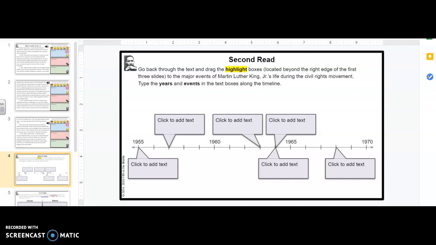Alright, for this slide, it says second read. We're going to go back through the text and drag the highlighted boxes that are on the right of the screen to the major events of Martin Luther King Jr.'s life during the Civil Rights Movement. We're going to type the year and the event in the text boxes along the timeline.